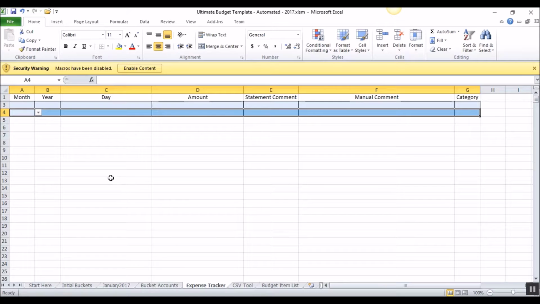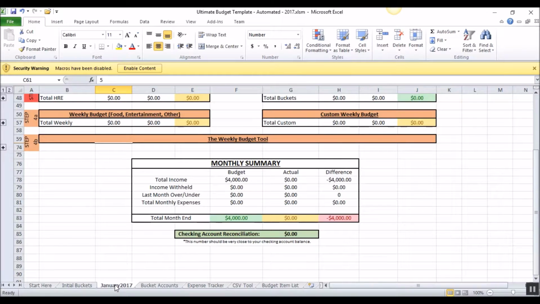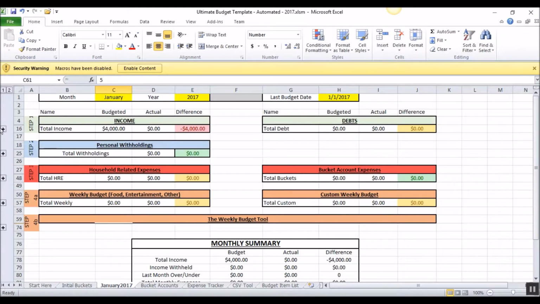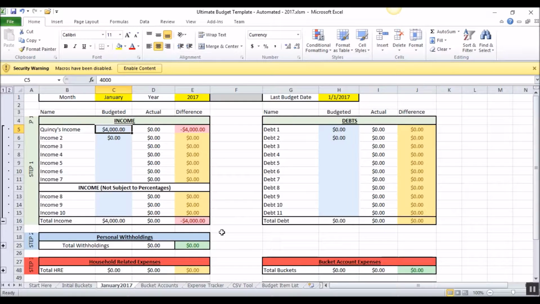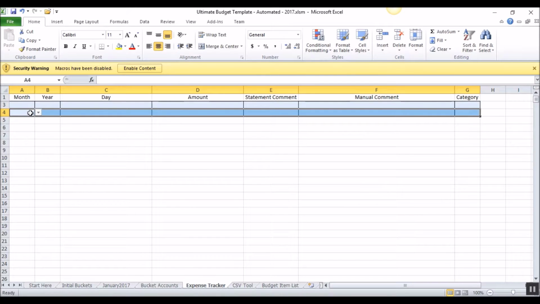So for the expense tracker, this is where the magic happens. You will add in your transactions on these lines and it will actually fill them into your monthly budget. Like I said, I was planning on making $4,000 of income. However, I've made no income. So I'm not going to type that in over here, but what I am going to do is go back to the expense tracker, and I'm going to put in the month, January, and the year, 2017, and the day, the 5th day, because that would be a day that I would get paid. And let's just say I get paid everything all at once, so the full $4,000.